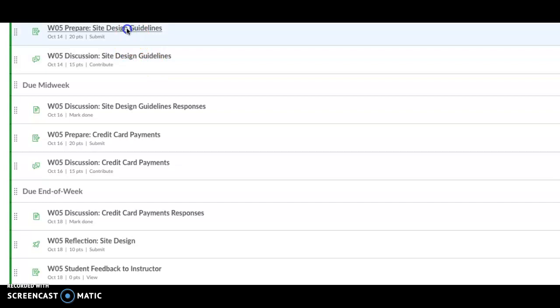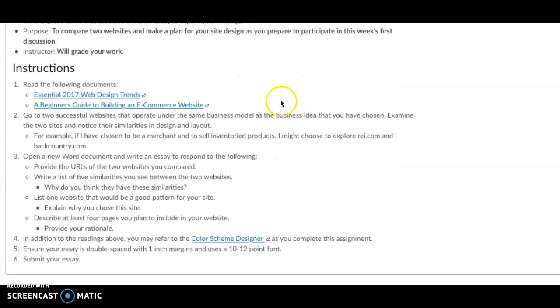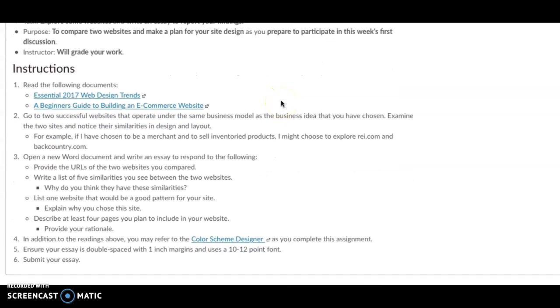So we'll start with these site design guidelines. This is to walk you through just generally what you'll see in different components of a website that make it more effective. You'll see there's this reading on here which gives you 2017 web design trends. Those are certainly still in effect in 2020. Web design does evolve rapidly, but there are some good principles there.